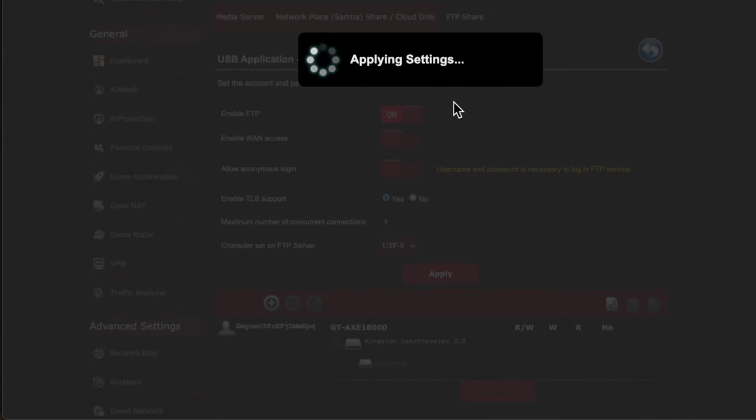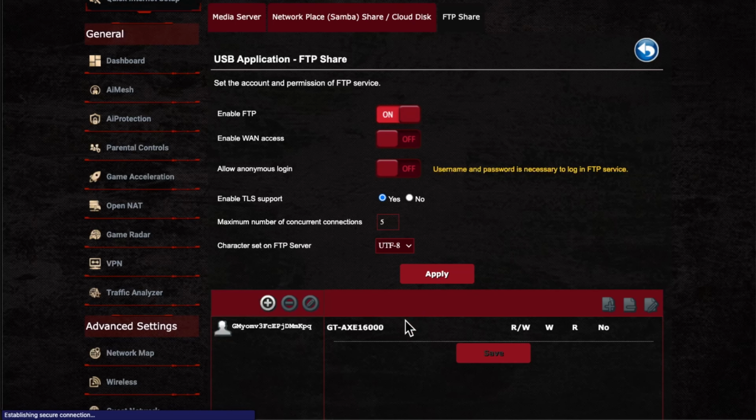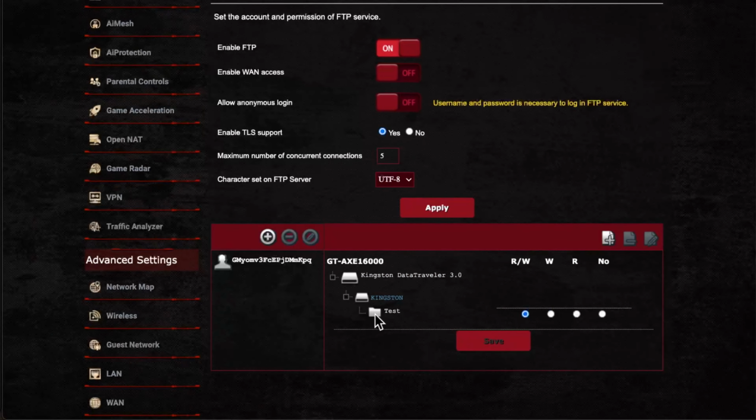And then again, wait for it just to load up. It is pretty snappy, so it's not going to be too slow waiting around. Again, you just click on that again, and click on again, and now you'll see your test folder here.